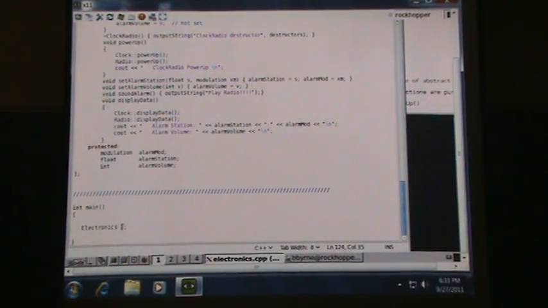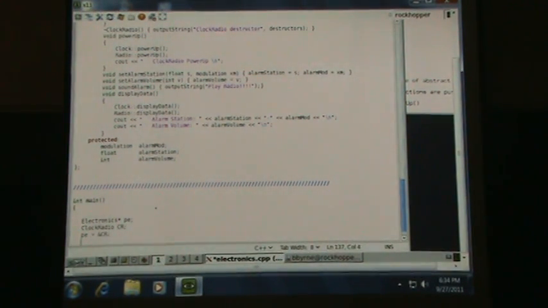So can we do this? Let's just think of questions that could be on a test or a job interview. Could we do this? Pointer. Would this compile?